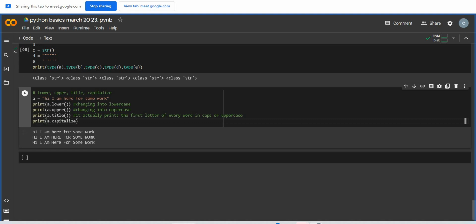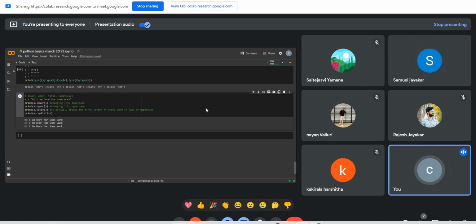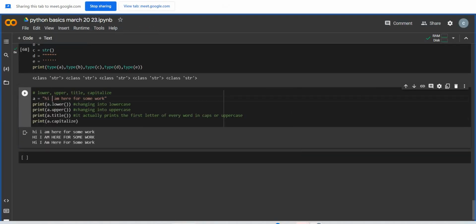Nikhil. Yes. Just a second. Could you please change the I after hi into a small letter, then print it as a title? Actually, a dot lower converts every letter into lowercase. No, I am asking that after hi, the I is capital in A equal to hi. Yes, please change the I into a small letter, then print it as a title.